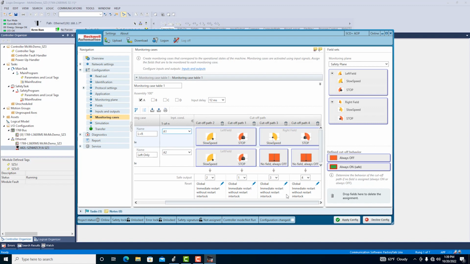Each of our monitoring cases can have four different cutoff paths, which will be tied to four different tags in the controller, as seen in the safe output row. We can adjust the fields in the cutoff path by clicking and dragging our field sets from the right into the monitoring case table.